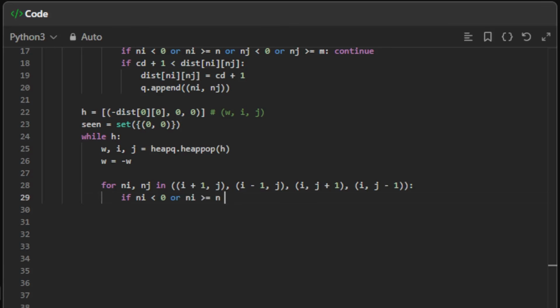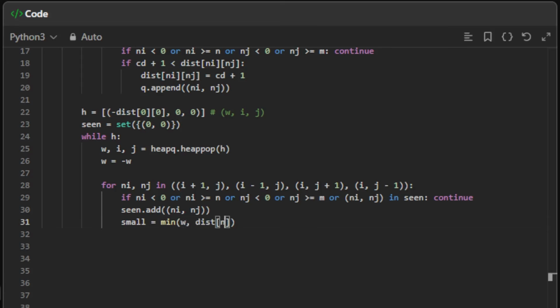And now we check if new i is less than 0, or new i is greater or equal to n, or new j is less than 0, or new j is greater or equal to m, or we have already seen the neighbor, meaning we have a tuple with new i, new j in seen. In any of these scenarios, we just continue. If we are still here, seen.add a tuple with the neighbor new i, new j, and we need to keep the smallest value. So this is the minimum between the current weight and the distance at the neighbor coordinates.